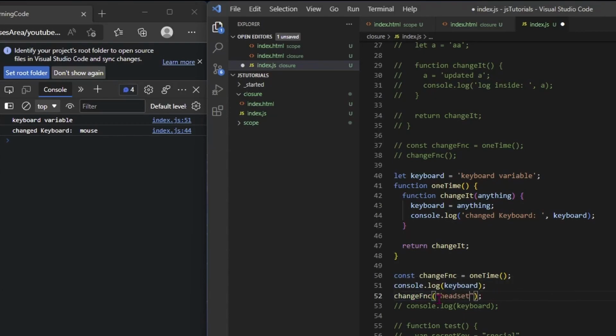Now we change this to headset, and let's also comment this out, save and refresh. Now it's console log, this one, and then we change it to headset because we pass in here our argument, and since we said it's headset, it's overridden and it's logged.